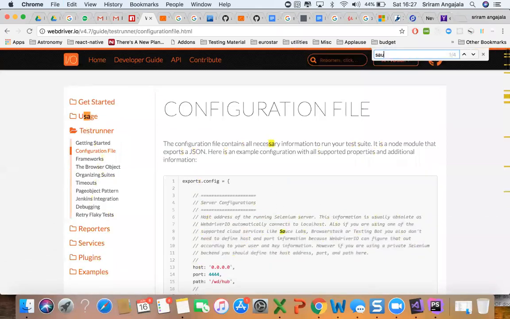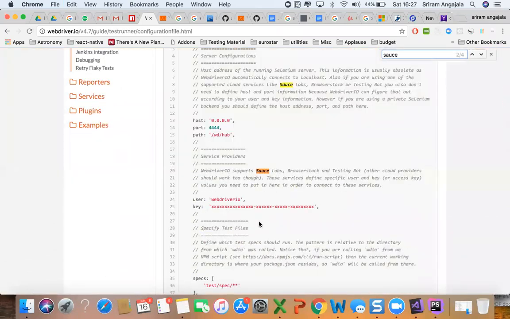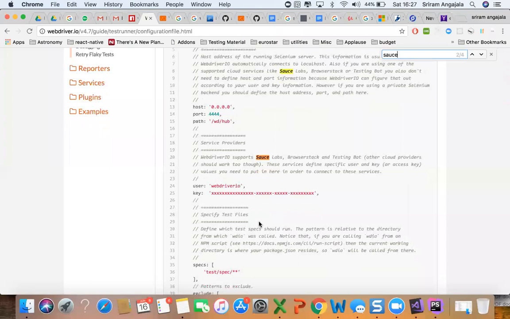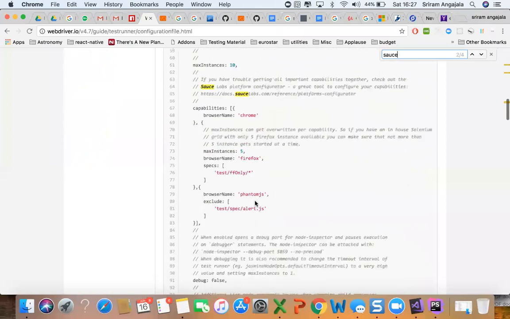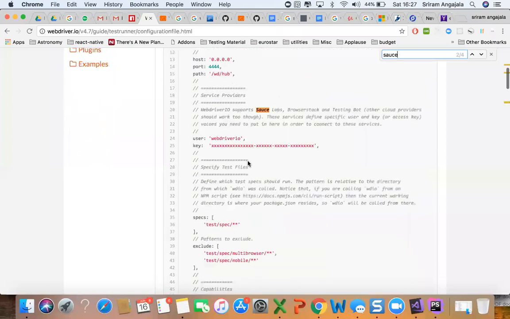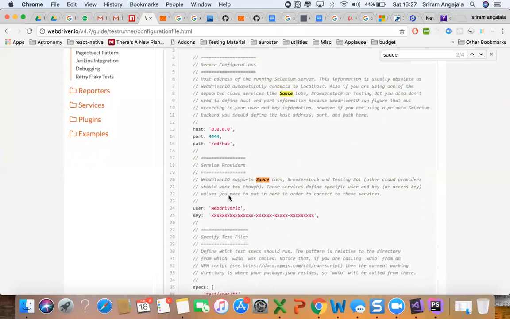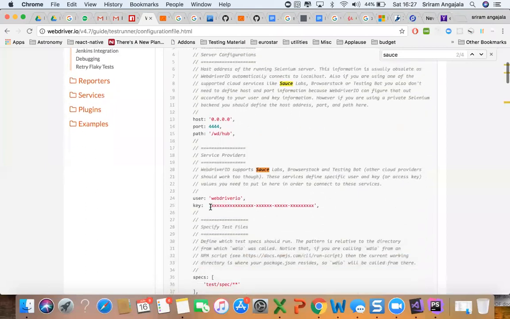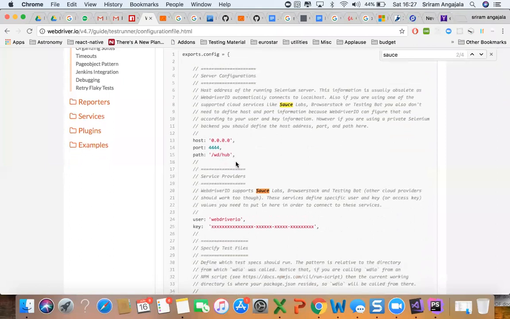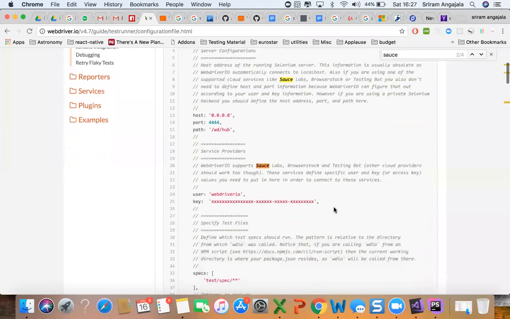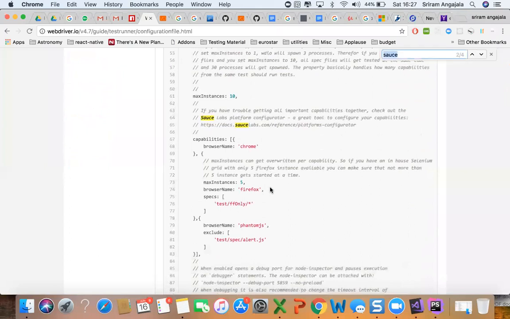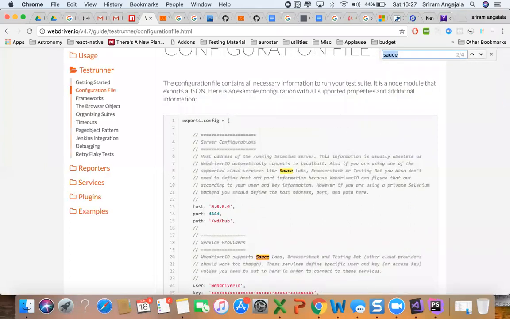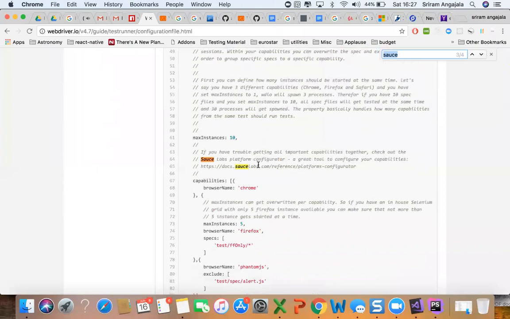Okay, so see, this is what we have to do. We have to give the username and password. So what we do is in the exports.config we have to give username and password, so that the service provider is Sauce Labs. This service will specify the key access value you need to put in order to run on the service. So we do that there, and then we need to put the Sauce Labs username and password.